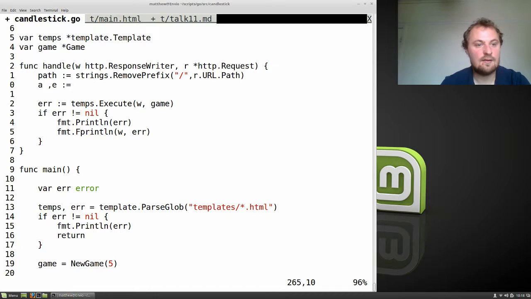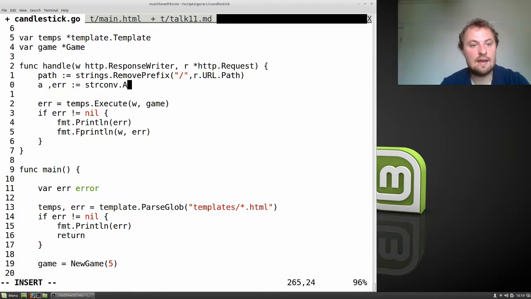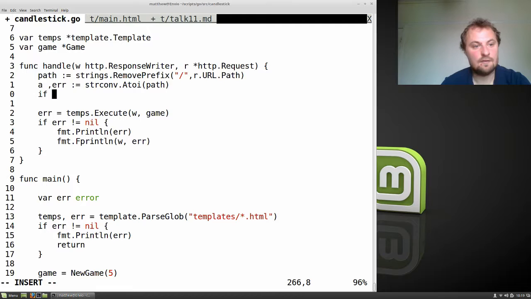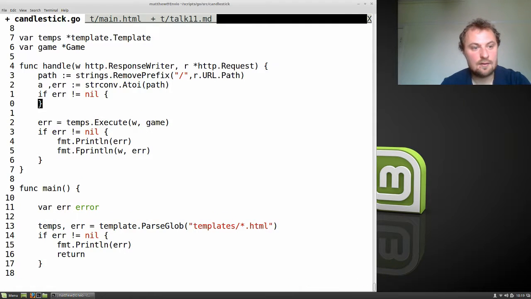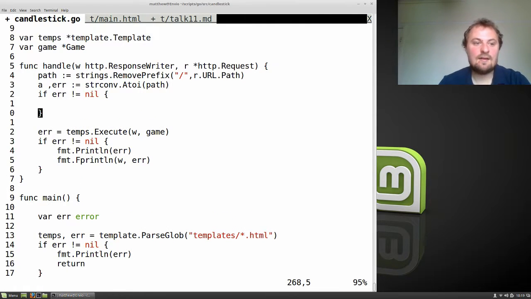So, and that's error colon equals strconv dot a to i. We've used this before, haven't we? A to i of path. If error does not equal nil, then we want to do something. If the error is equal nil, and we want to do something otherwise, else.